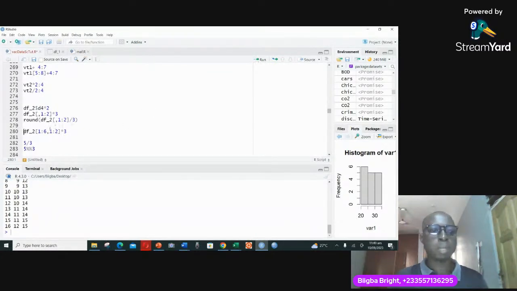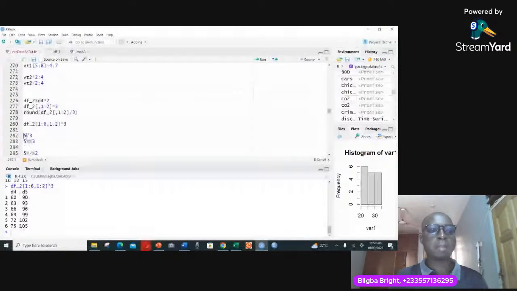The same thing we have here: you simply select, or you do all the subsetting that you want, which I've spoken about extensively, and then you apply any mathematical operator just like you have it here, and that will just work fine. Over here, we are dividing 5 divided by 3.